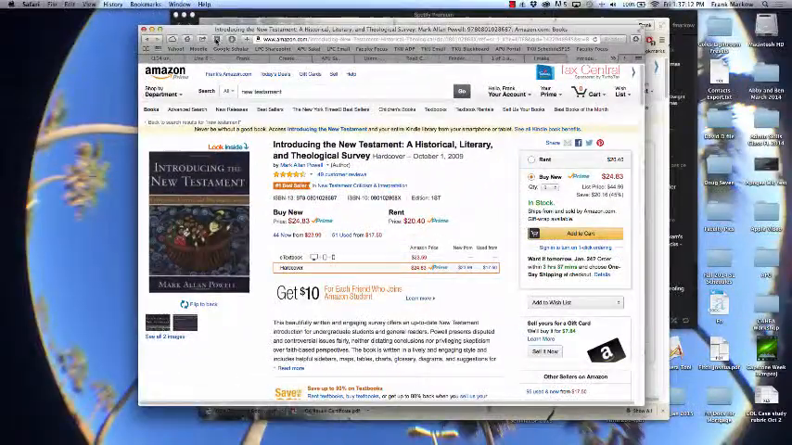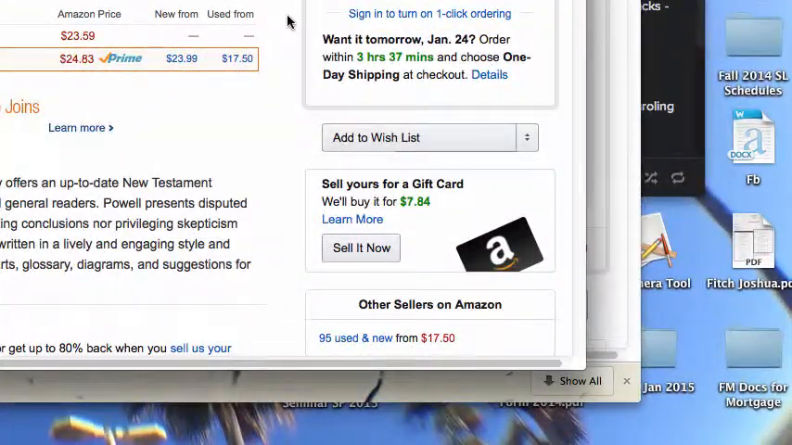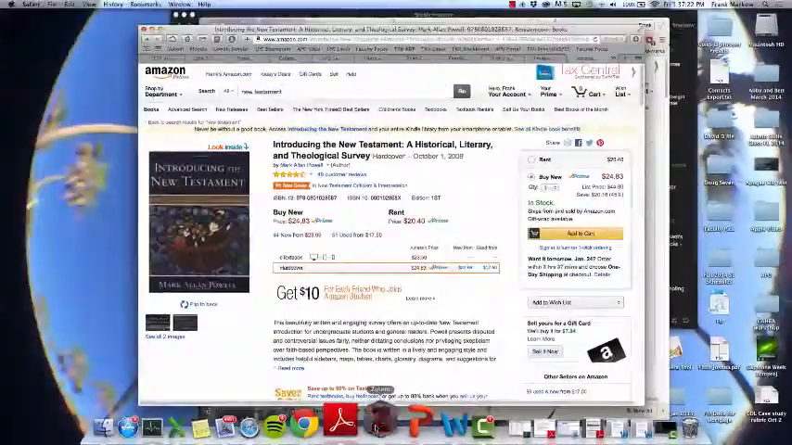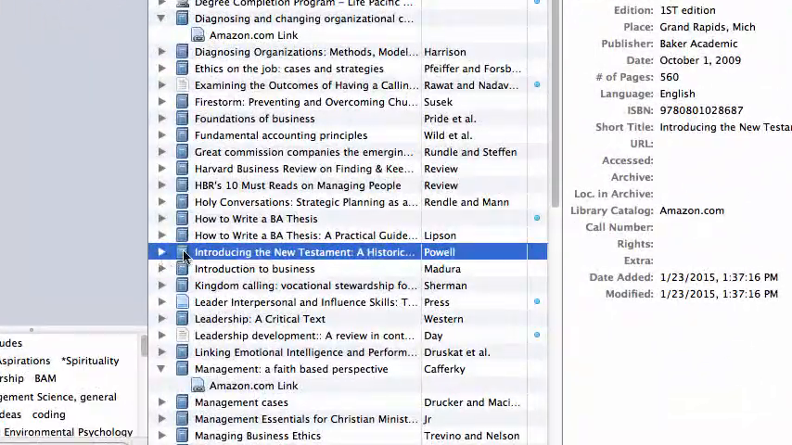So all you do is you click on that little thing. See, it says Save to Zotero. I click on that and you'll notice down here it says Saving to my library, Introduction to the New Testament. Now, when you go back to Zotero, it's actually highlighted because it knows that that's the last item that you used. All right, so there it is.